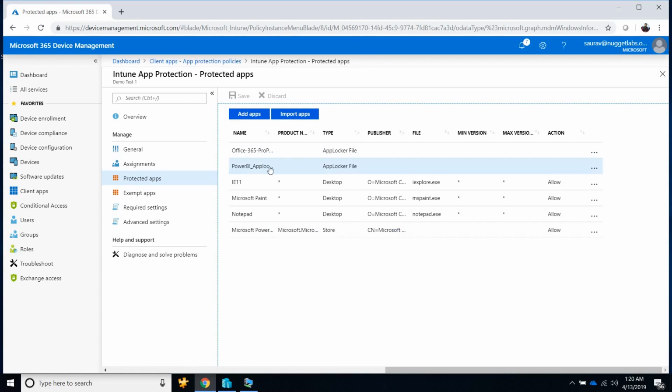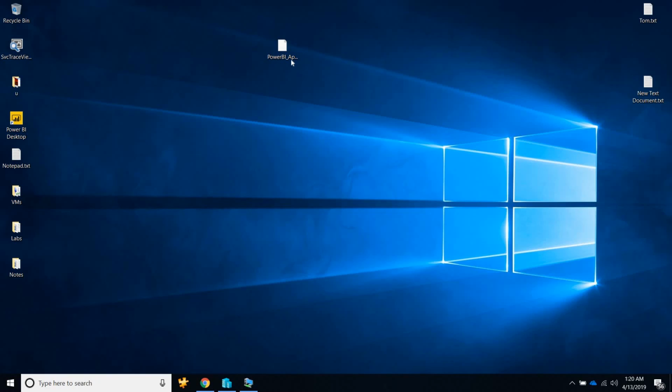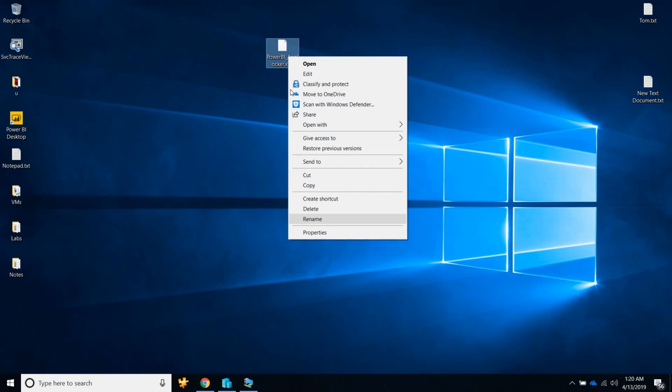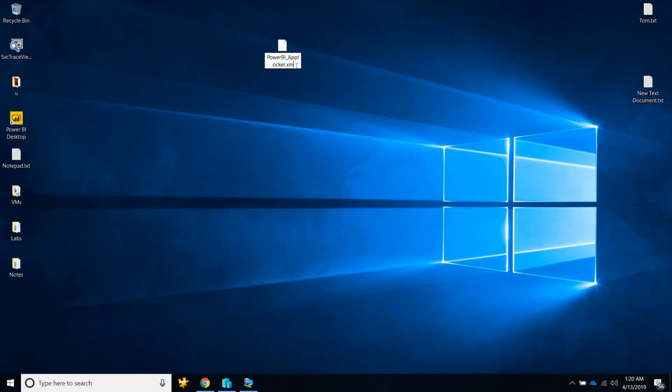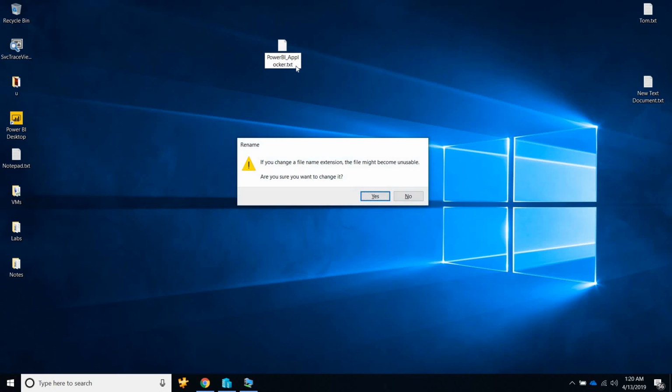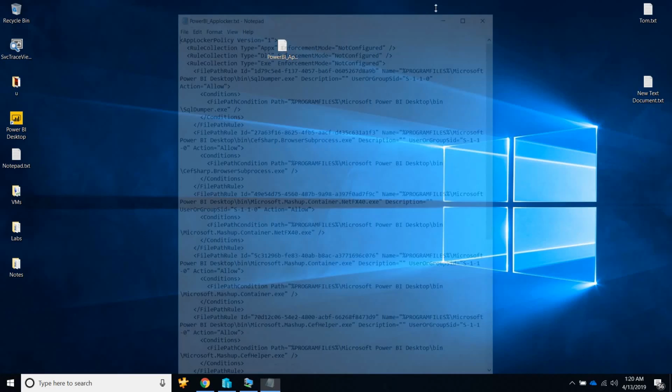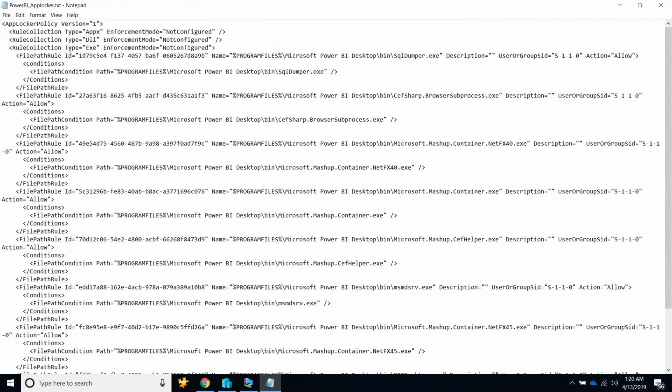However, the real thing which is doing the trick is adding this app locker file. So once I add this app locker file, that is when the magic happens. Let me just walk you through what exactly is there inside the app locker file. Let me just quickly change it back to a txt and show you what exactly it comprises of. So app locker version is one. Rule collection, we have not configured anything for appx dll. For exe, nothing has been configured.